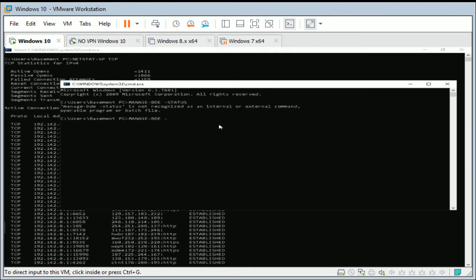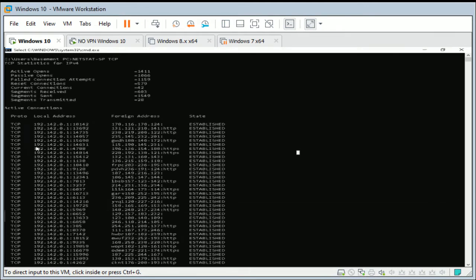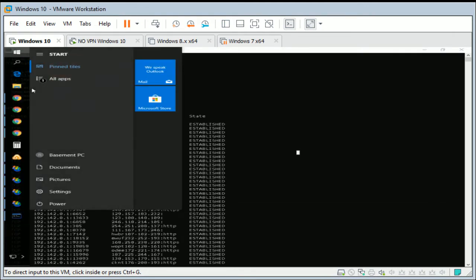You don't even know what you're typing. You don't have to type commands. Well, apparently you don't, because you're trying to type a batch file. You're trying to type something that doesn't exist.